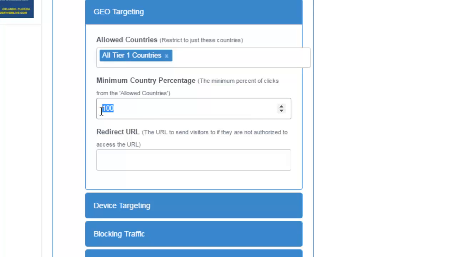Now, minimum country percentage. What this is saying is, let's say you only want 100%. Everybody that's coming in has to be from one of those countries. You keep 100% in there. But if you're allowing 80%, only 80% has to come from those countries. 20% can come from anything else. So you can put in 80. This is usually used when sending traffic. If you are a traffic provider and you're guaranteeing somebody that they're going to get 80, 90, 100% of tier 1 countries or specific countries, this is how you can control that.